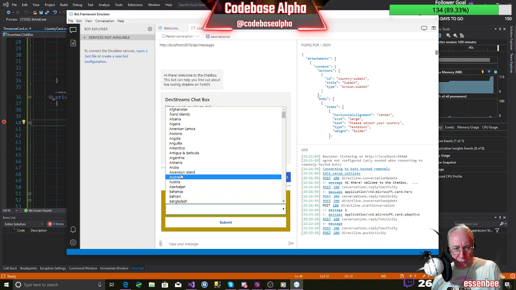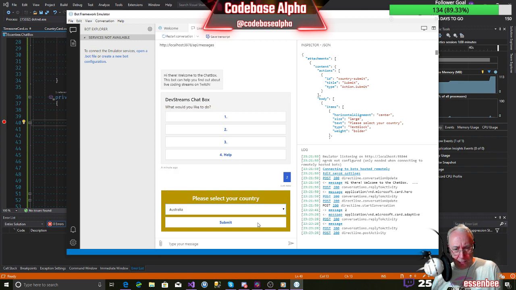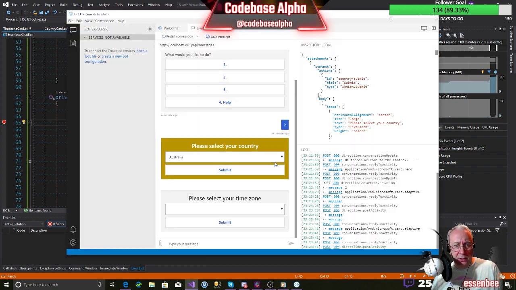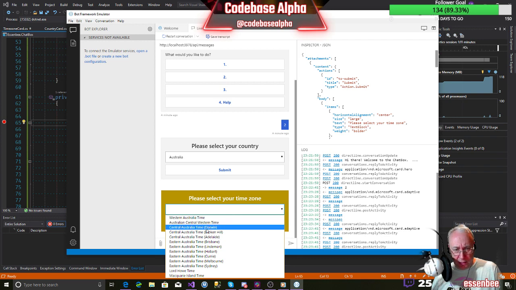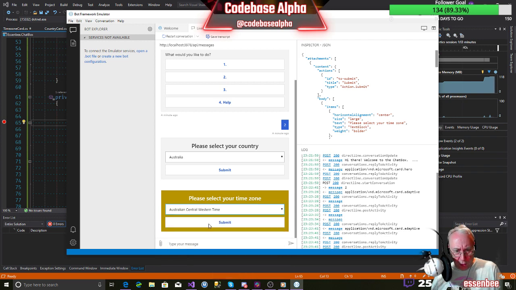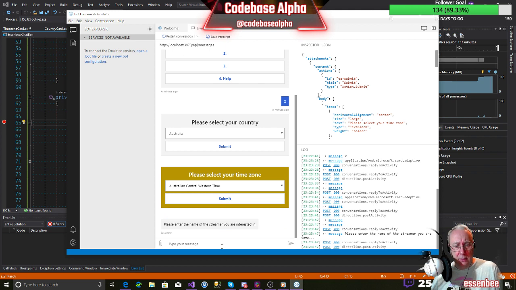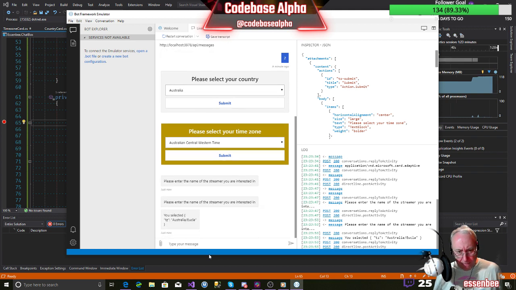Into our country, we're going to say Australia. So we've hit here. This is false again. Once again, this line's de-emphasized, so we know it's not going to go into those brackets. We continue, and then we're going to select Central Western Time. And then we're going to type in Gareth Hubble. If you don't know Gareth, oh, interesting.